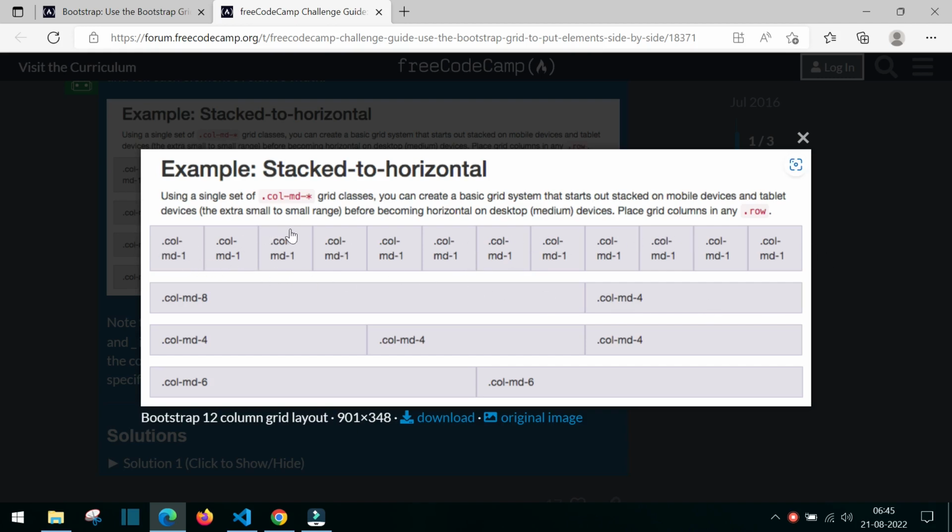So there are 12 boxes, okay? 4, 8, 12. So this is a 12 column grid system, okay? In Bootstrap 3, we will be using a 12 column grid system. And this 12 column will be named as column MD1, okay? Column MD1 like this. So every box will be having the value of column MD1.